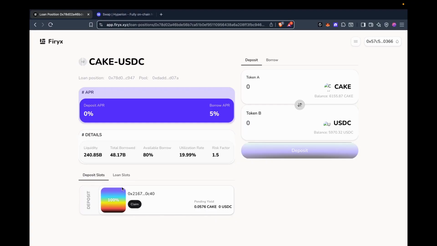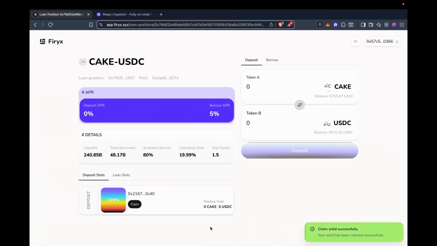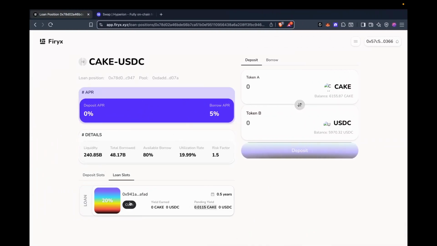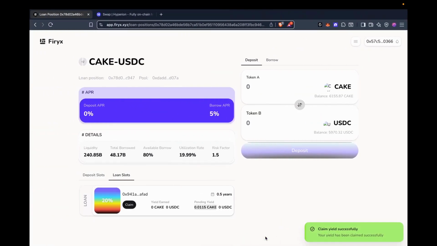Let's try claiming the yield. For the loan slot, and there we go. And that's the core innovation of Firyx, a lending protocol that removes collateral while remaining fully integrated with on-chain liquidity. Alright, that wraps up the demo.